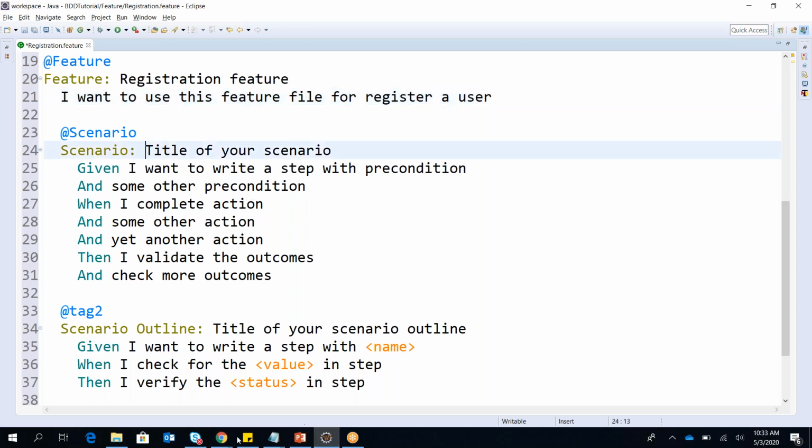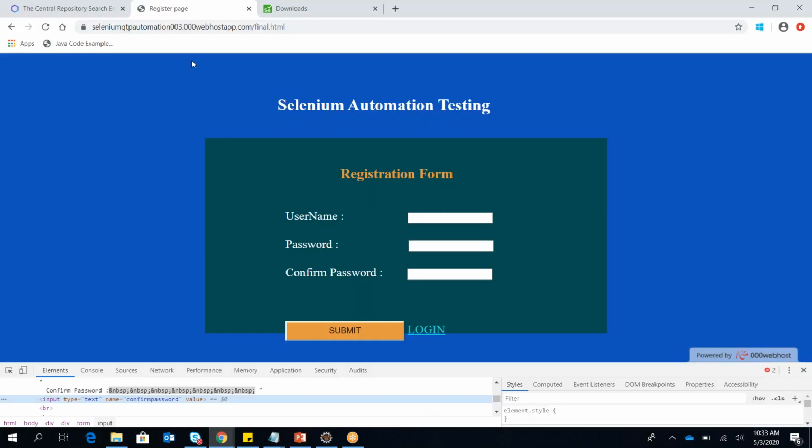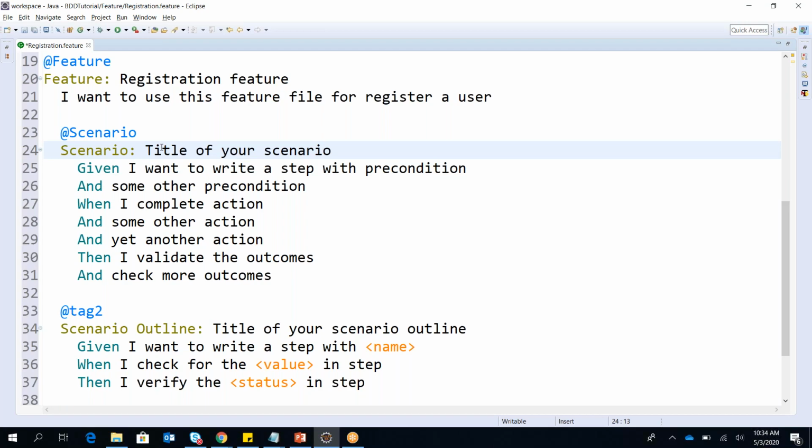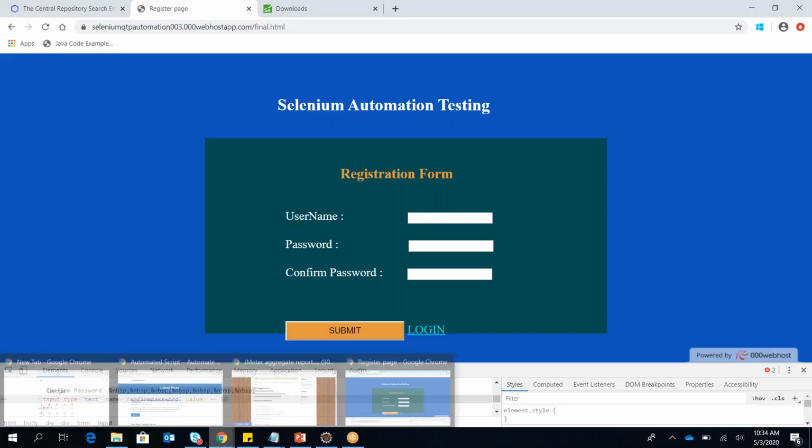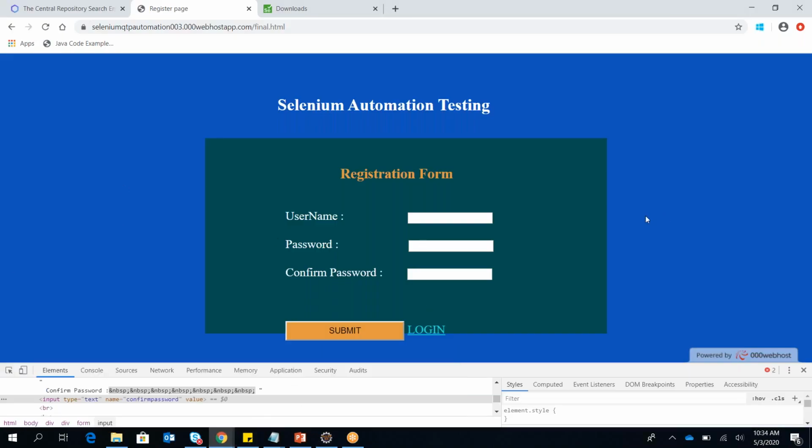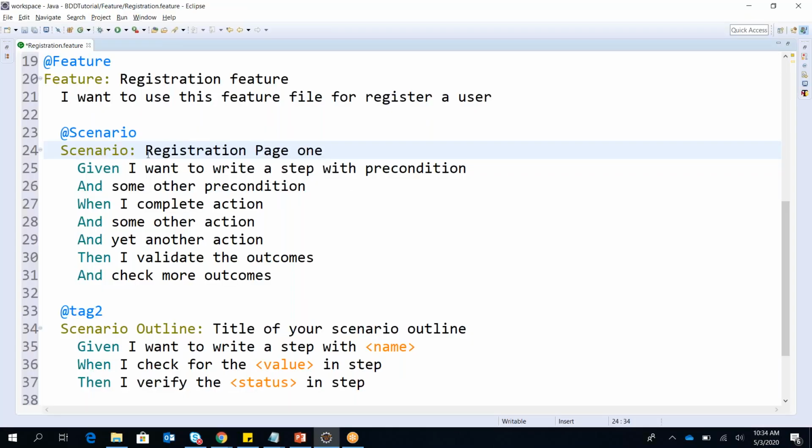Now what is my scenario? I'll go back again to my application under test. If you can see my application, I want to enter my username, my password, my confirm password, and then click on submit. These are the things I want to do. So I say registration page 1. There are multiple pages. If you go next, there are 5 pages, so you need to go one scenario at a time. This is my registration page 1.